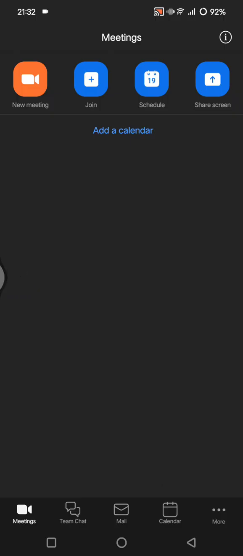On today's tutorial, I'm going to show you how you can record a Zoom meeting on Android mobile app. So in here, I've already opened the Zoom app on my Android device, and you can follow these two methods if you want to record your Zoom meeting.